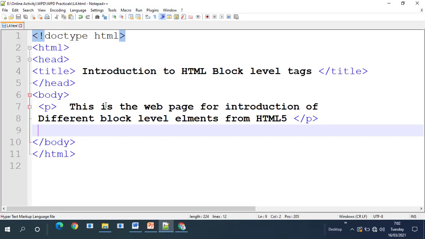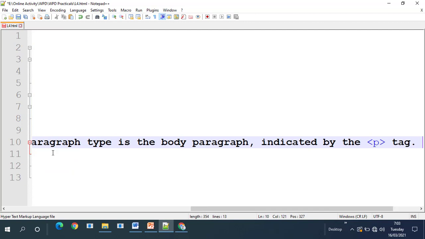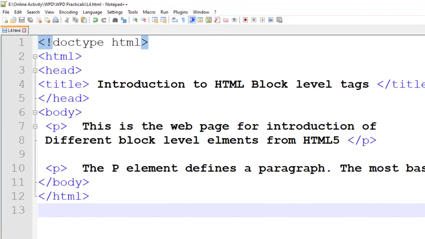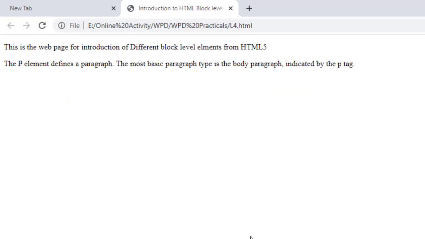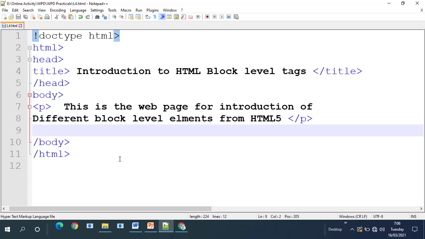If you want to start another paragraph, then again use the P tag. Okay, now I am going to provide another paragraph which indicates introduction to P tag. So just save the document and check for the content. Now here the another paragraph is going to be started and it will be provided on the next line on the browser.